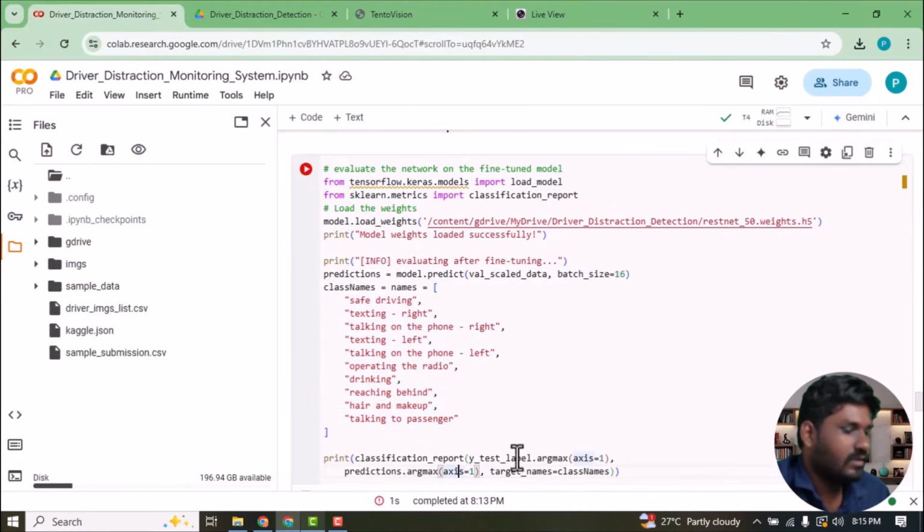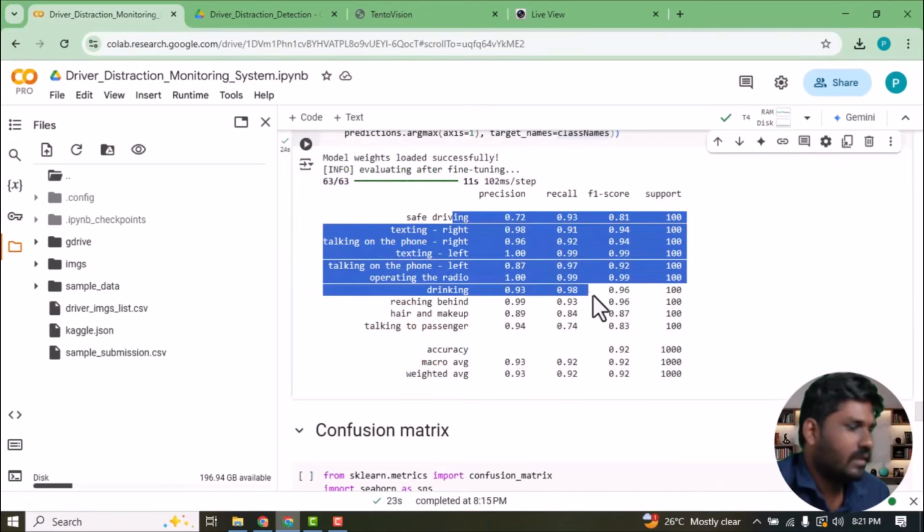Then for the classification report, you need to provide the y-test labels, then get argmax, to get only the highest probability value in the predictions, since these are the target labels. I am going to execute. In the classification report, there are three main metrics. The first is precision, the second is recall, and the third is the F1 score. Support is the number of data points in each class.